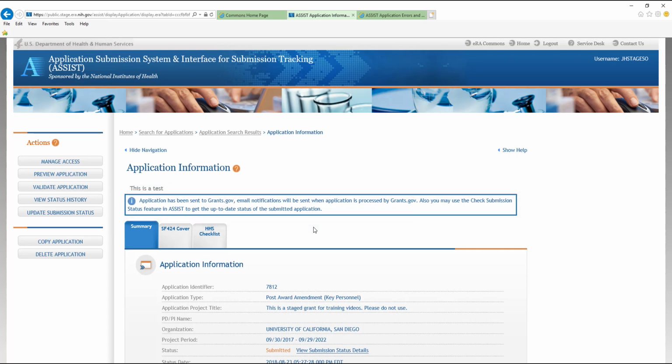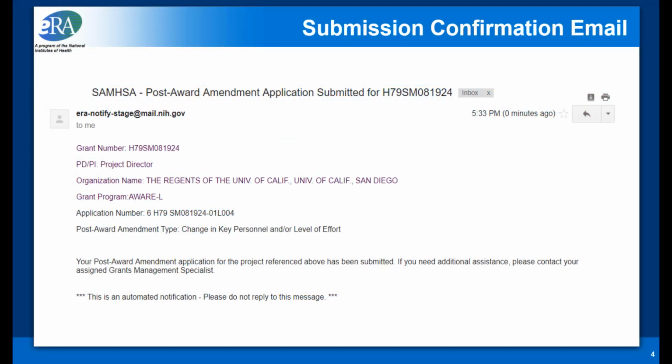Got it. So only someone with both an SO role in ERA Commons and AOR credentials with grants.gov can submit the application. What happens after that? The project director and business official will get an email that looks like this. This is just a confirmation that your application was submitted, so the next steps are with SAMHSA. You can keep track of what's going on with your application by heading to the Manage Post-Award Amendments page.